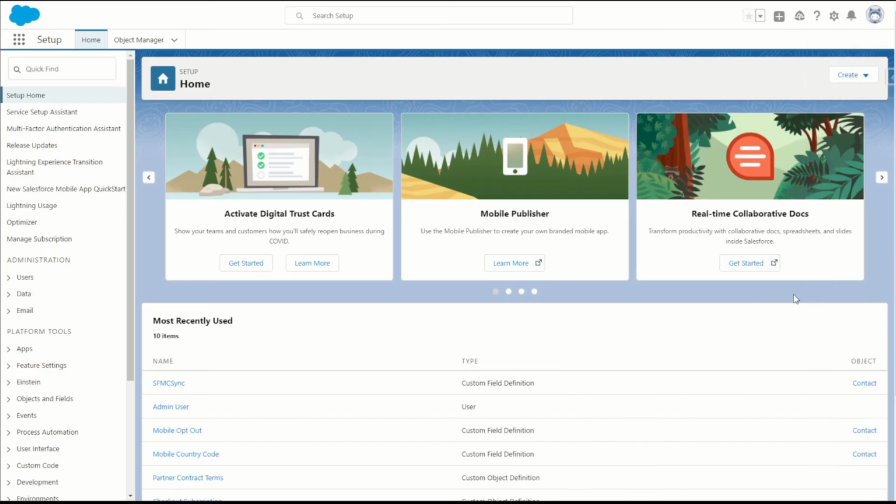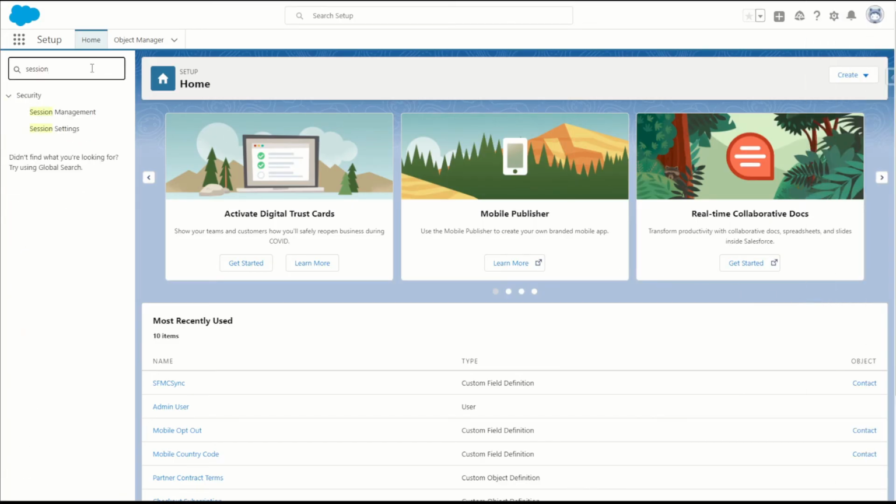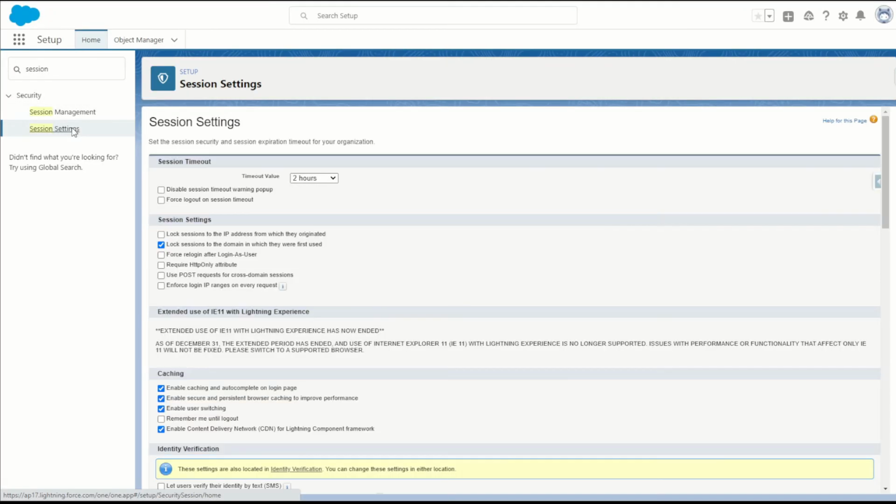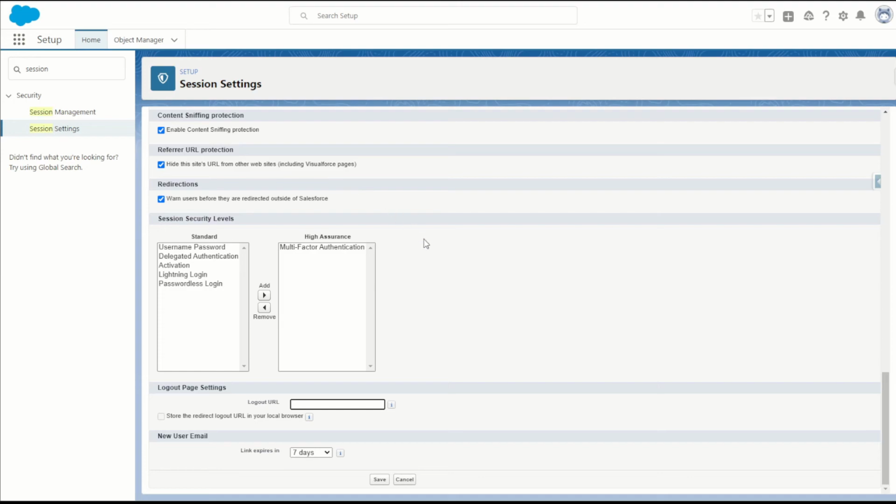Our next step is to set some session settings. We can find this by typing session into the quick find box on the setup screen, and then click on the session settings item. All you have to do on this screen is scroll down and click the Save button.